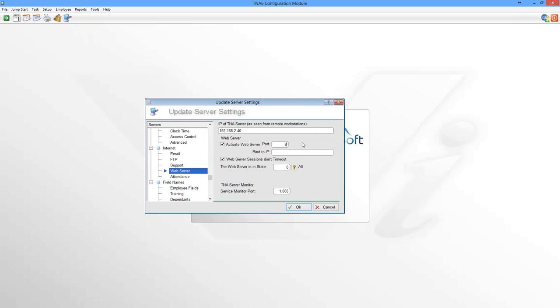Now you need to make sure that the port that you've put in here is not being blocked by any firewalls or anything like that. For me, I know that 8080 is open, so I'm going to use that. You can also use 9000. Just make sure that that port is not blocked.